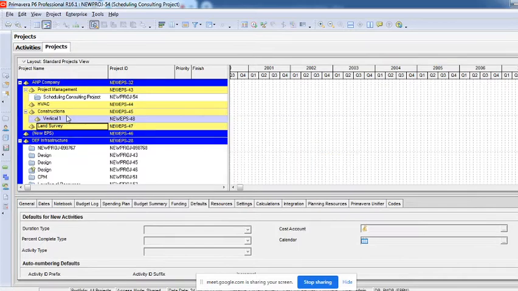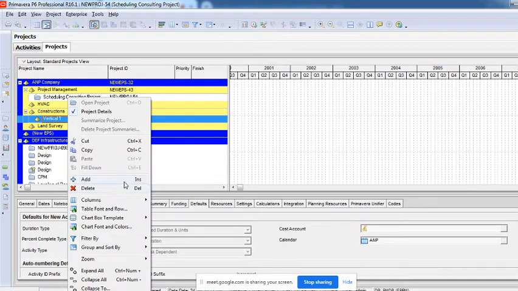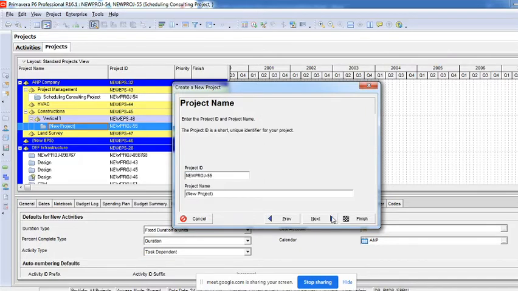The moment you right click on any EPS, whichever EPS you want to create your project under, you can right click and then click add, or just the insert button also works. The moment you click on that, next you will find a project ID and the project name. For example, anything you would like. I just gave it as Dwelling Stars.